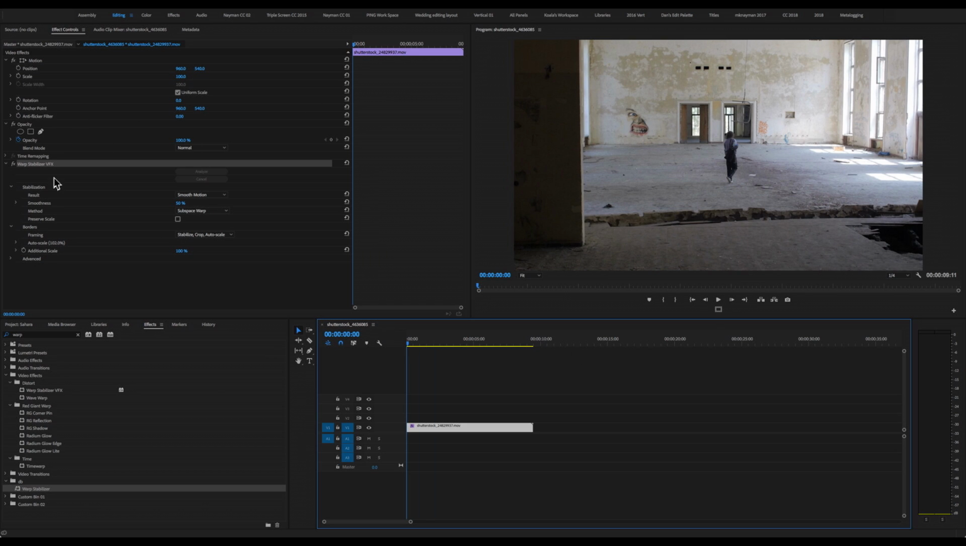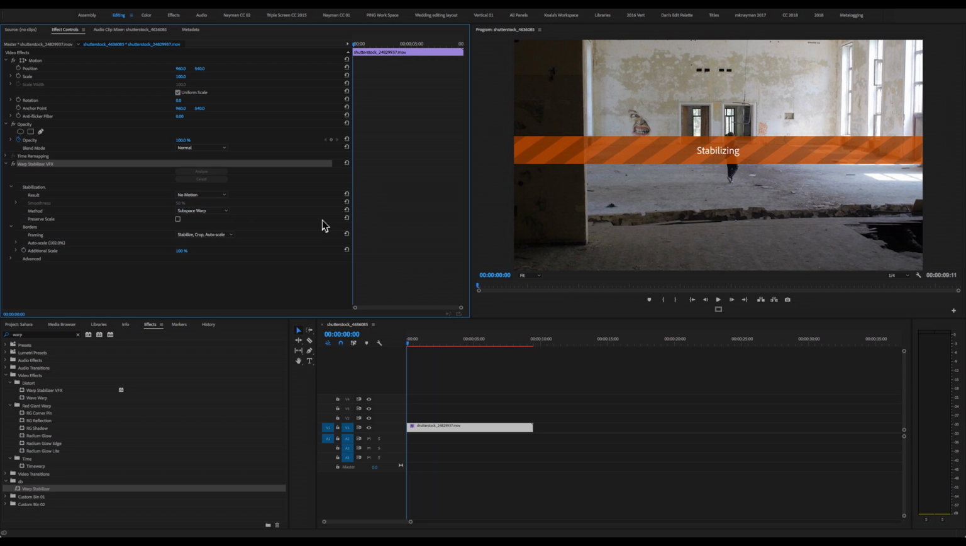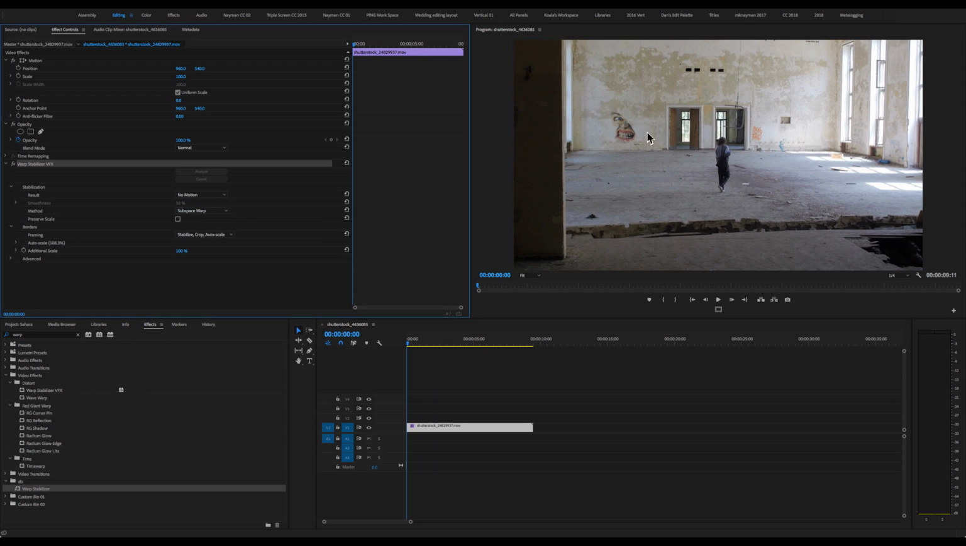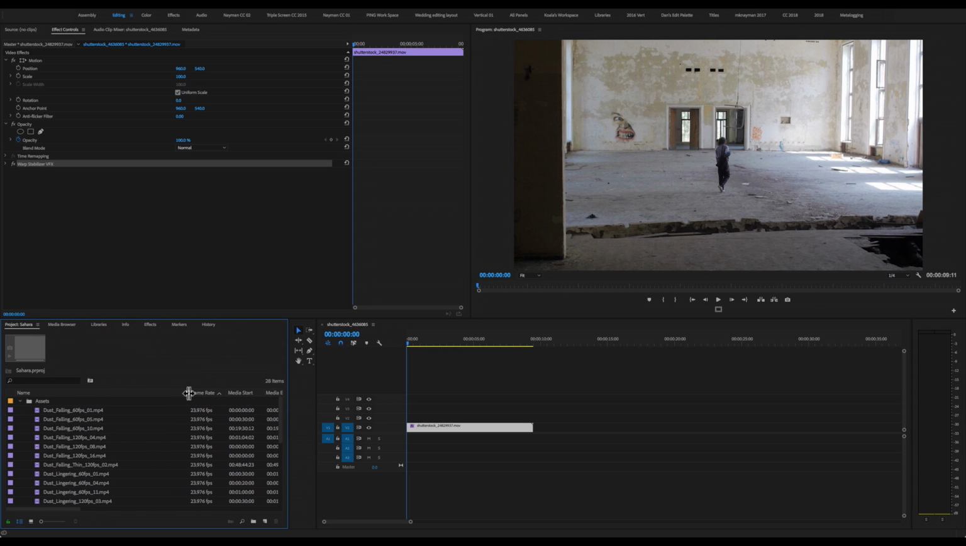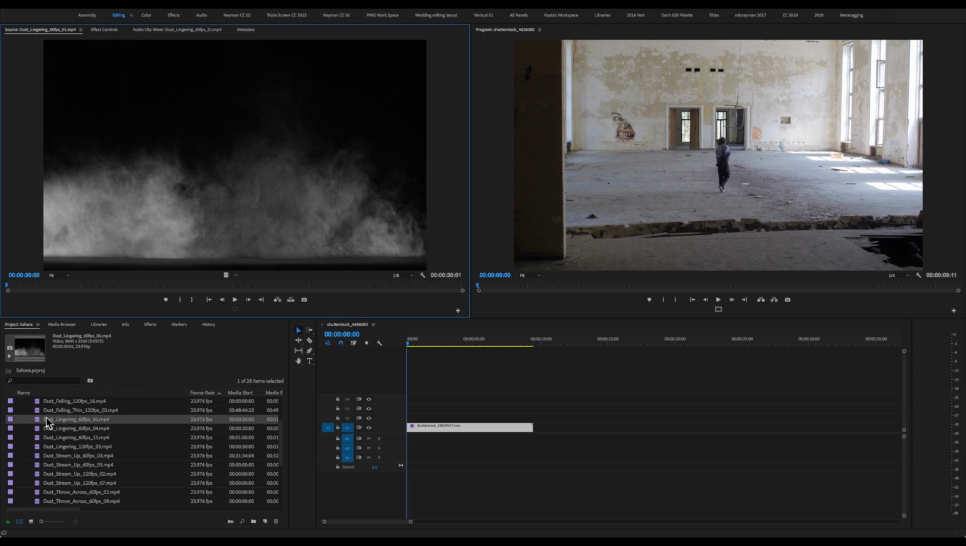The way I'm going to do that is under Stabilization, instead of Smooth Motion, I'm going to select No Motion. It says Stabilizing again, and now it does its best to keep that footage absolutely stationary with zero movement. And it does a fantastic job. So now that our footage is stabilized, we can jump back into our project panel, go into our assets, and find some nice lingering dust. Something like that looks pretty nice.